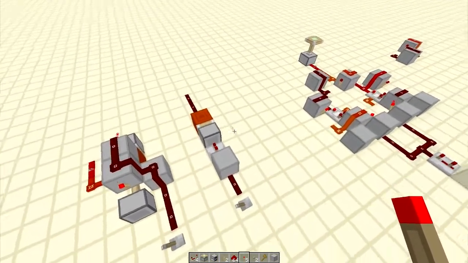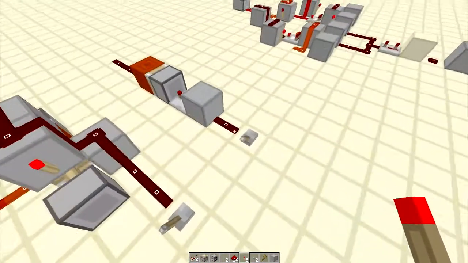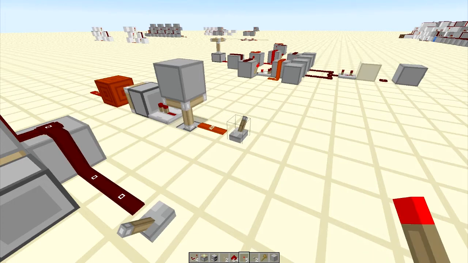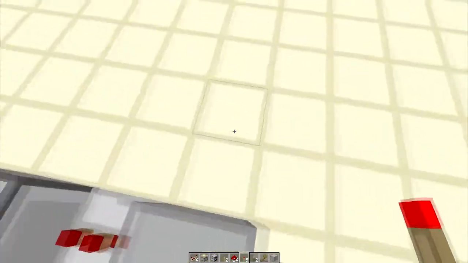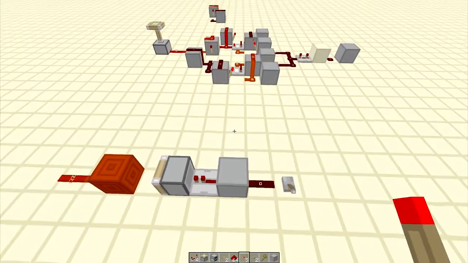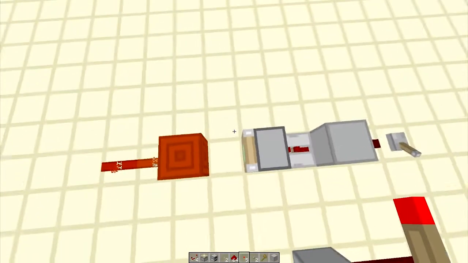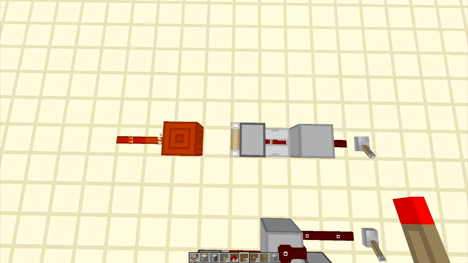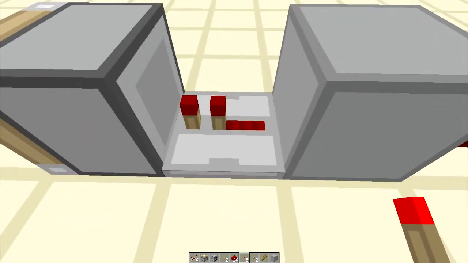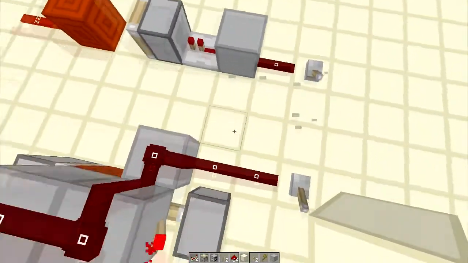So this is another T flip-flop design. It's very simple. It uses two pistons, and there's a piston right here that's creating the monostable pulse, and then there is a piston right here that shoots this block forward and makes it stick due to a glitch in the game. So there's 0 ticks on this, and then there's a piston in the ground. So that's how that works.